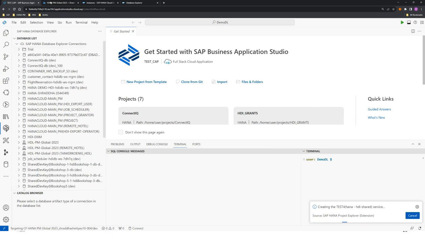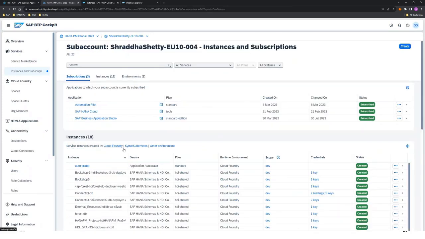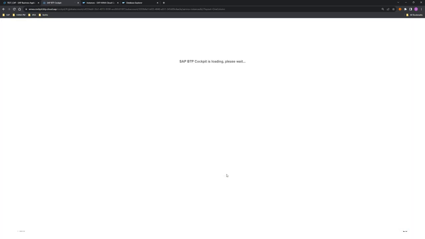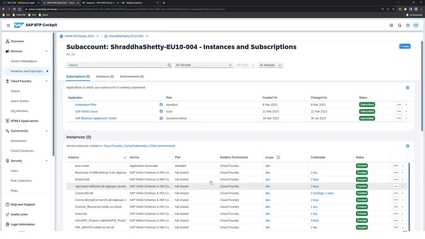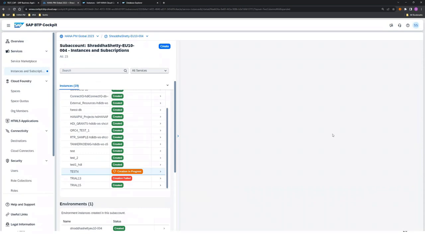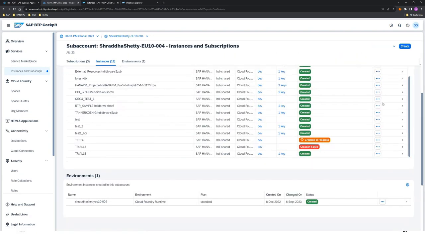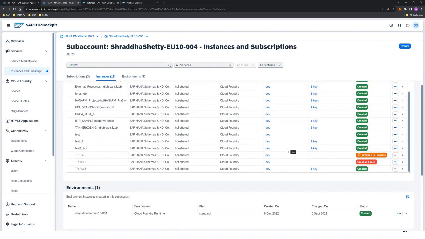You can also view this HDI container in the subaccount under instances and subscriptions. If I refresh this browser window, it takes a couple of seconds to create that as well, and that will create the test container here. You can also create a shared dev key and see the desired database ID, HDI user, the runtime user, the design time user, and all the details with respect to the HDI container in the shared development key.